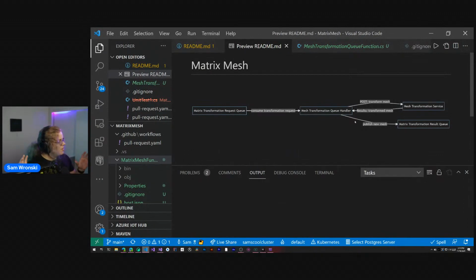So this is sort of the really quick architecture that I put together. Ignore the fact that it's kind of rough. It's just a generated tool. But the matrix transformation request queue and the result queue are the two ends there. So that's what we're using Service Bus for. There's a queue for requests of transformations and a queue for resulting transformations, the end results. And then our services sit in between.